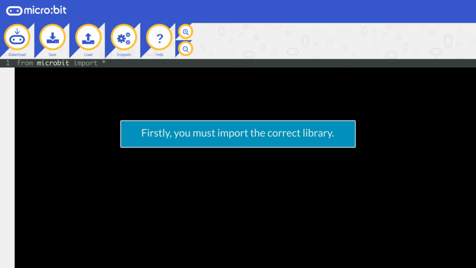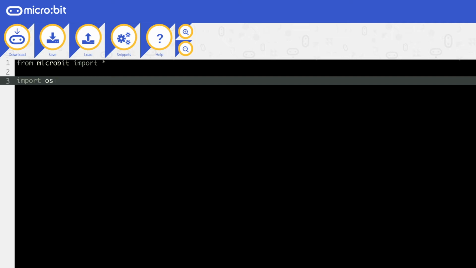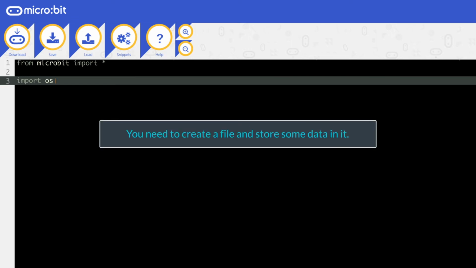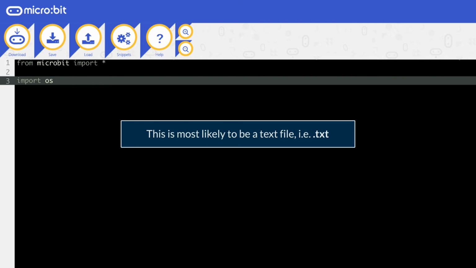The first thing you need to do is import the correct library, or module in this case. It's the OS library. You can't read from a file until you have created the file. So first you'll need to create a file and store some data in it. You need to know the name of the file, including the extension. This is most likely to be a text file, i.e. .txt.